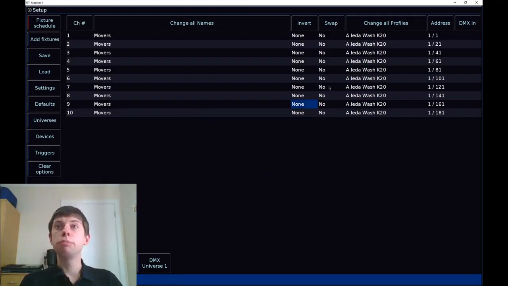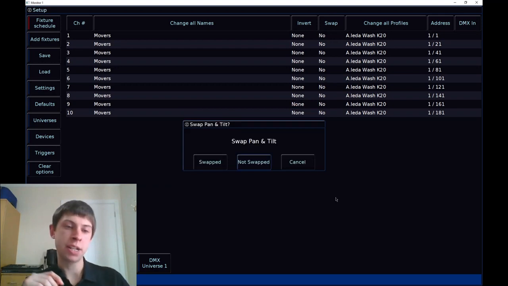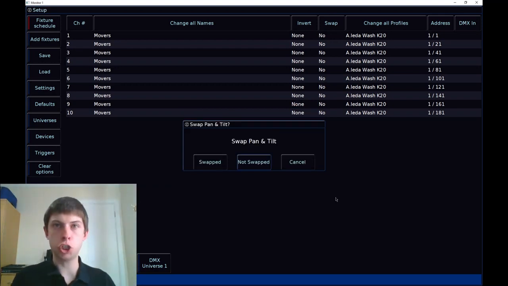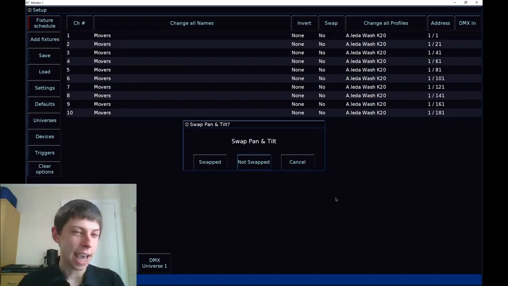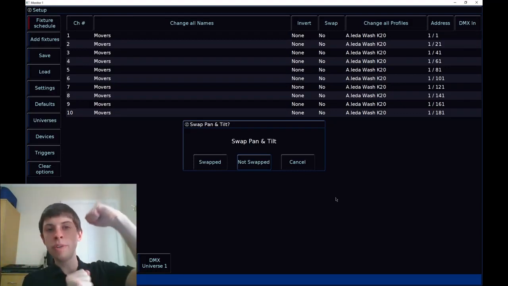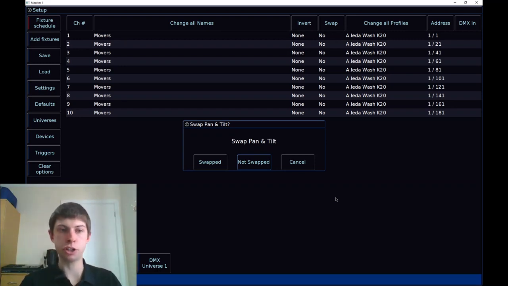I've then got swap. I can swap the pan and tilt. The pan wheel then becomes the fixture's tilt. The tilt encoder wheel becomes the fixture's pan. And on the face of it, you might think, well, that's crazy. But it's really useful if you've got moving lights rigged on their side, to swap those round.